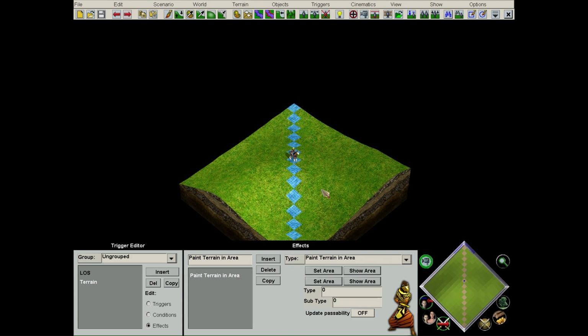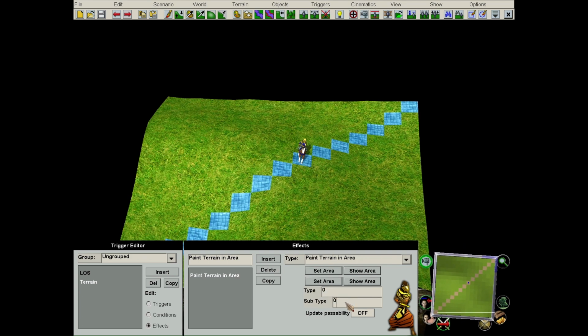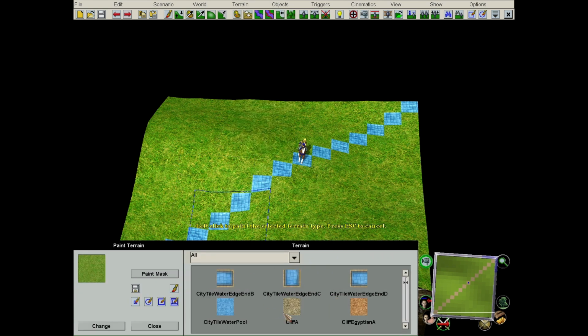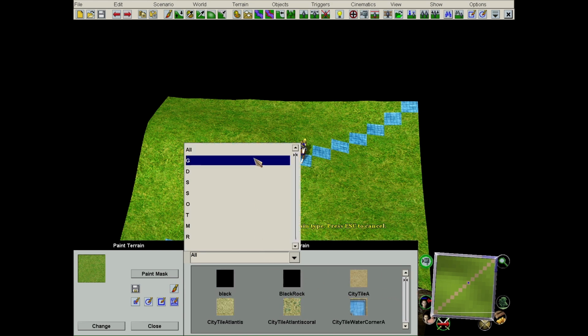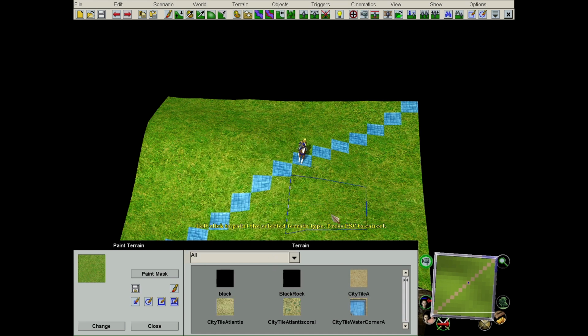The terrain has a few more different parameters though. So we have types and subtypes, and we have passability. In Age of Mythology there's lots of terrains. They all have different types and subtypes. So you'll see there's grass types. How would you find out what these are?